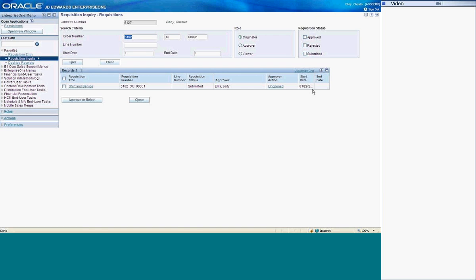We can see the date it started and the end date once it's approved. There could also be expediting features built into the workflow tool so that if Jody does not answer it within a certain amount of time, it can be expedited. Let's close out of here now, and we'll sign off as Chester Ebby, and we'll come back in as the manager, Jody Ellis.